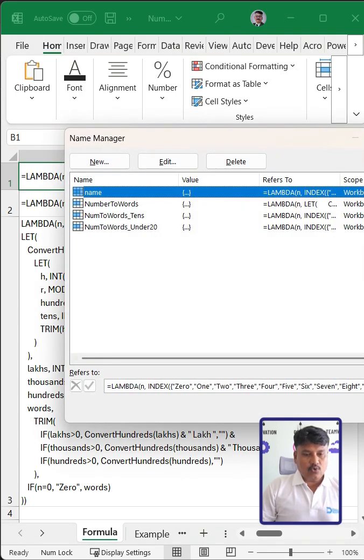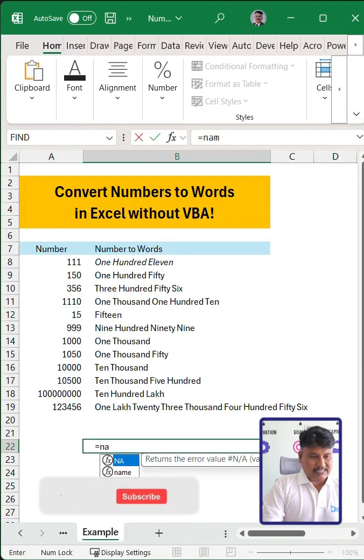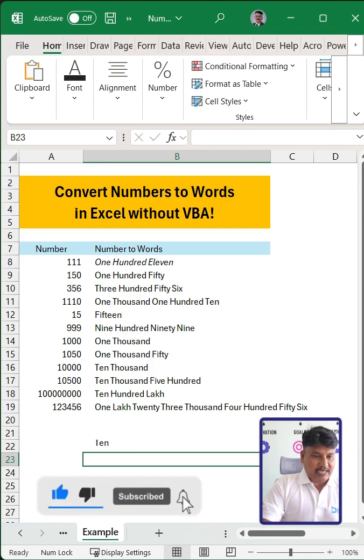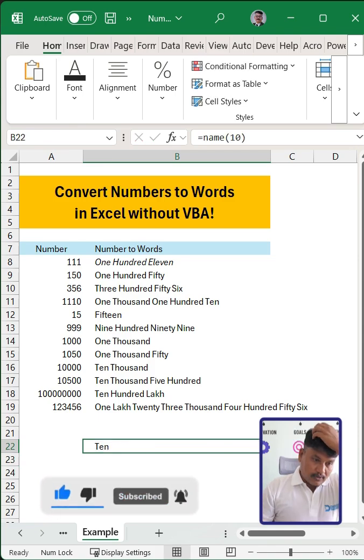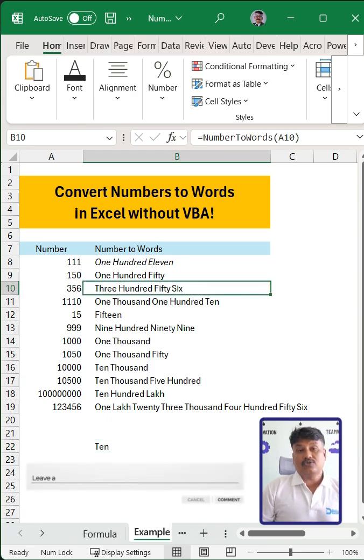Once it is done, you can directly access that value with equal to, for example, the name, and it is giving me something. If I say 10, then it is going to return me 10. So once you are able to do this, you can easily convert numbers to words.